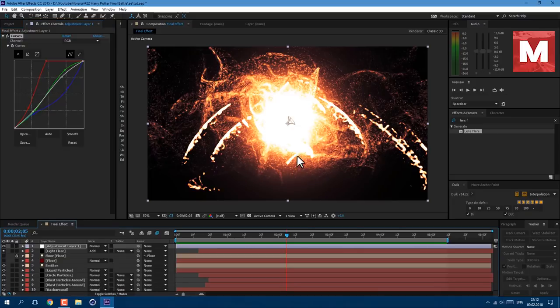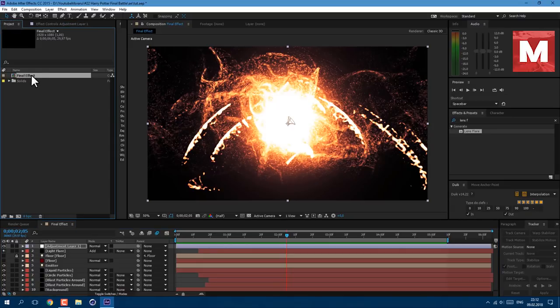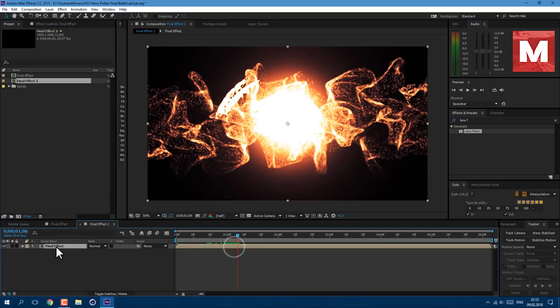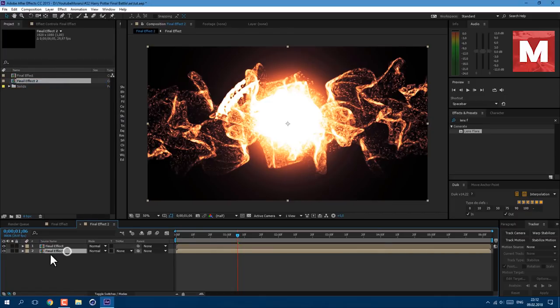It's also good to have some reflection, so go to this project tab. And drag this final effect to this icon here to create new composition. And here you can duplicate this layer, go to edit, duplicate. Select this bottom layer, press S on keyboard to change scale, then click on this lock icon and change size to about 36 and move it lower.